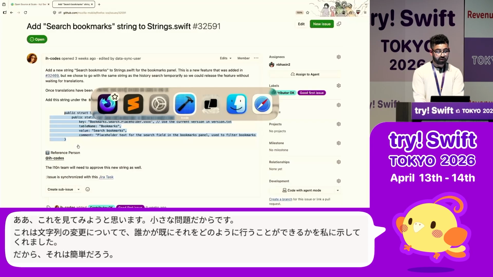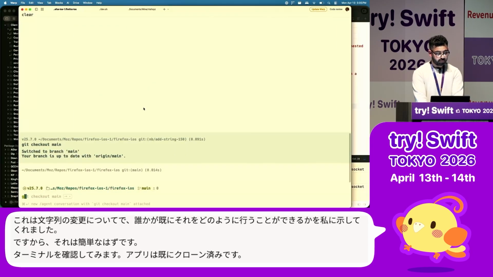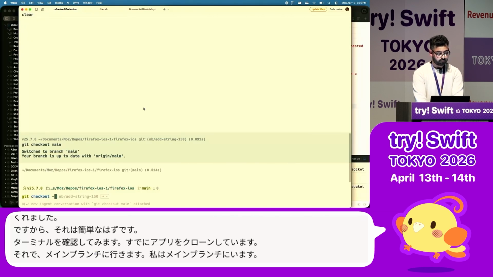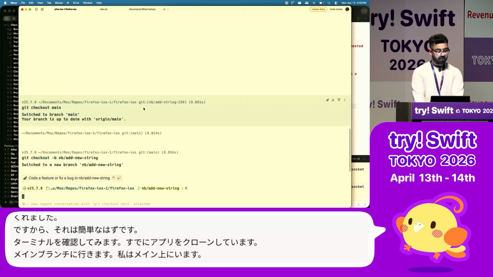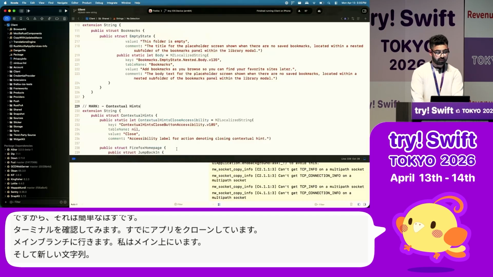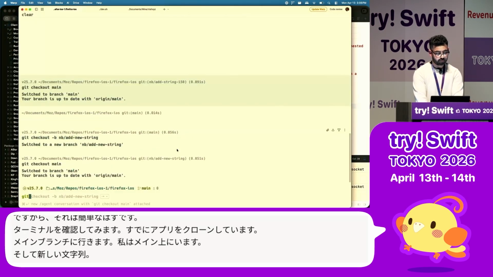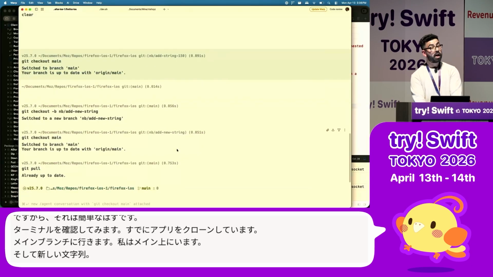Let me go look at my terminal. I already have the app cloned. So we go to main branch. I'm on the main. Add new string. And let's see what the change requires. So 1 second. And pull. This is what happens when you do live coding.